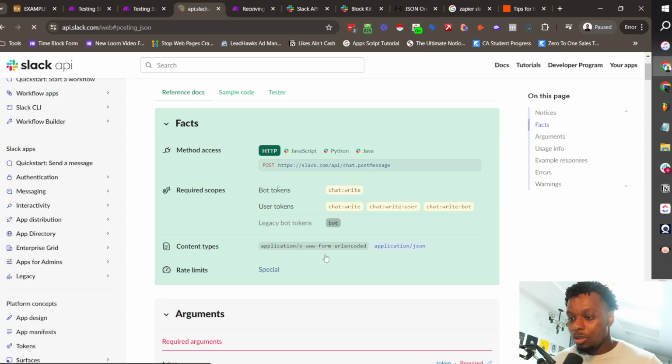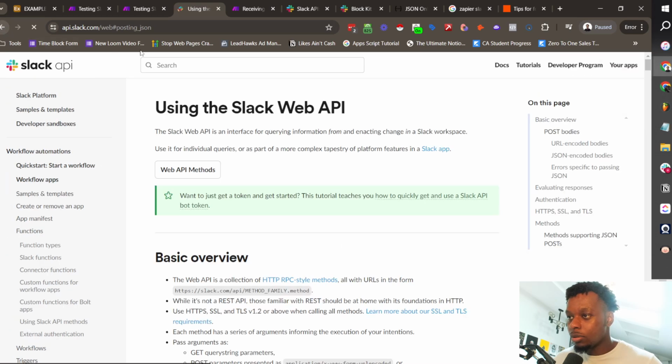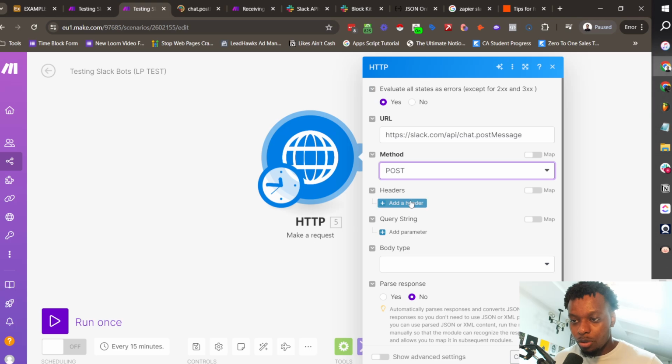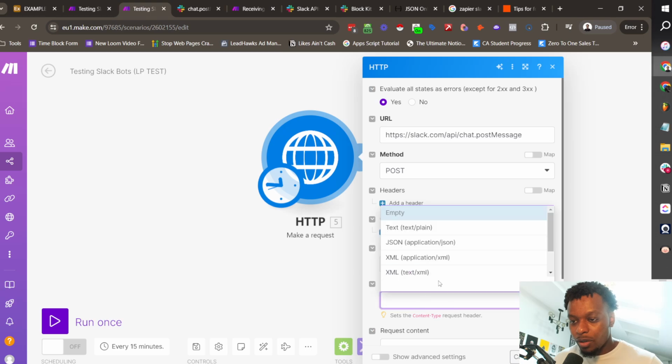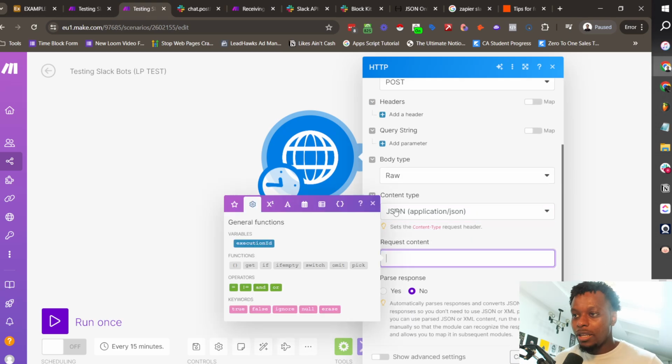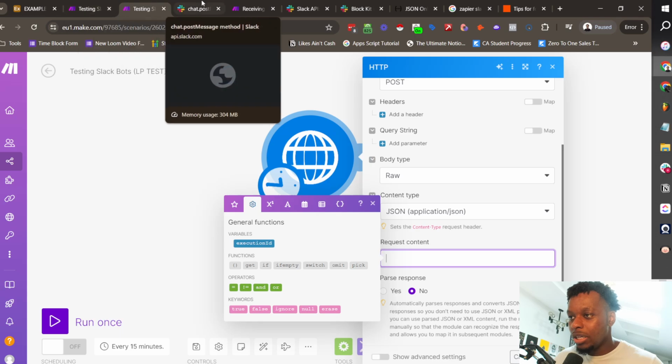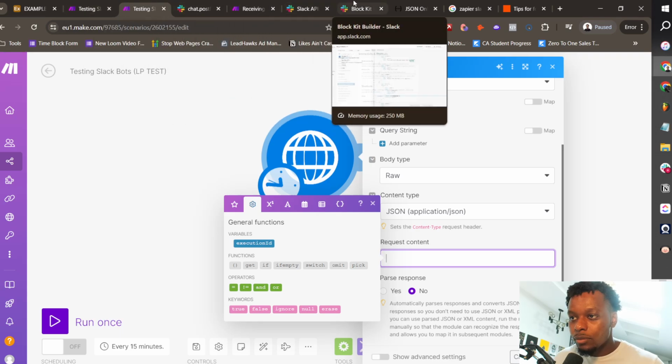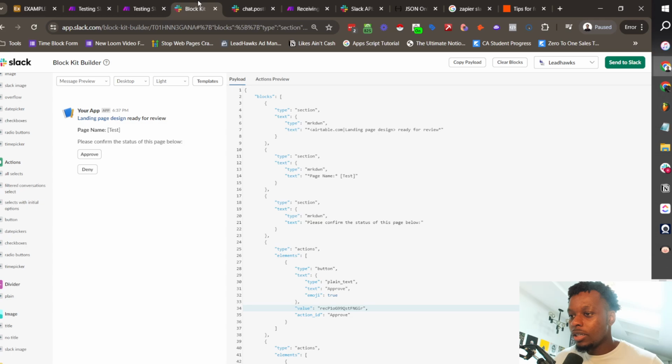The content type is going to be JSON. So we go here. We have the body type raw, content type JSON, and then the request content is going to be our, where's the blocks? Here it is. It's going to be our blocks. So we're going to copy the payload.